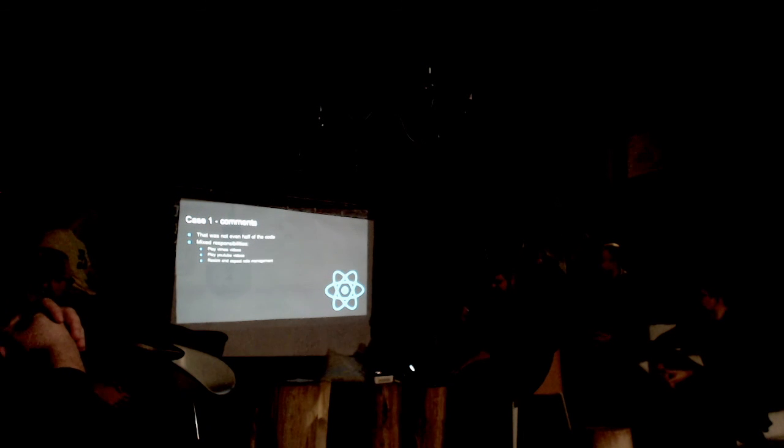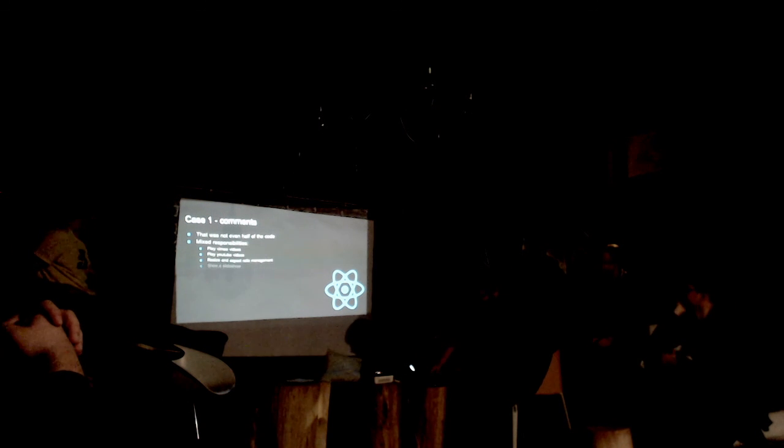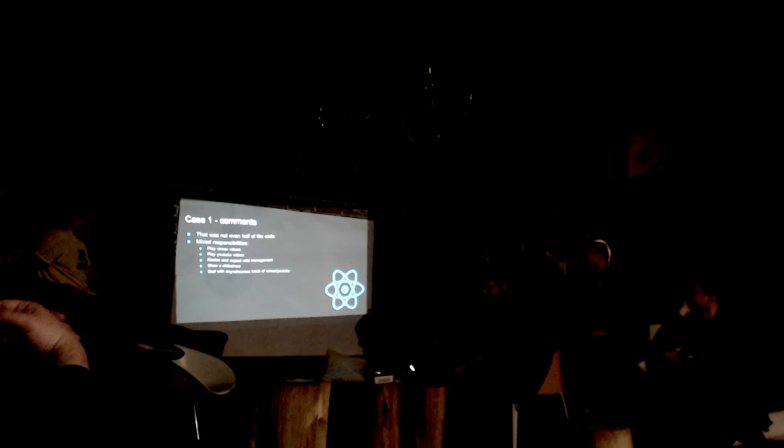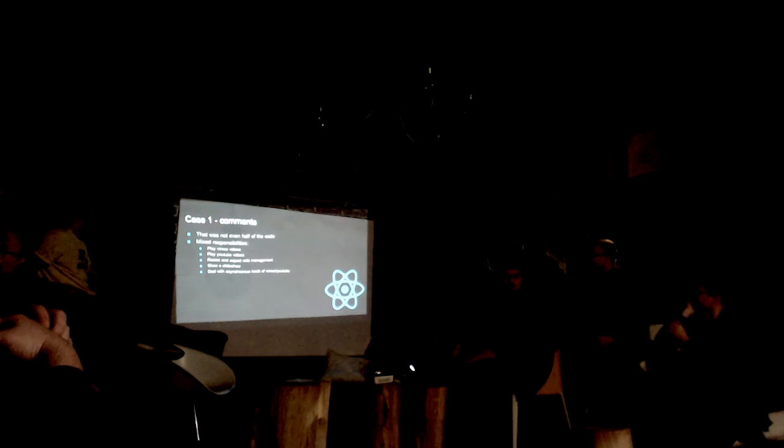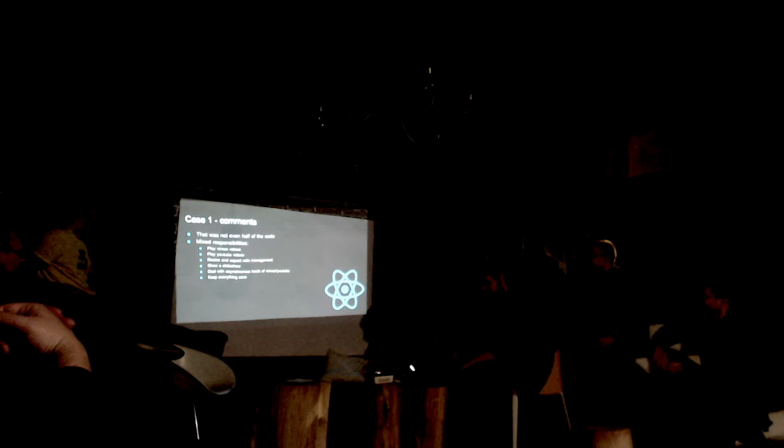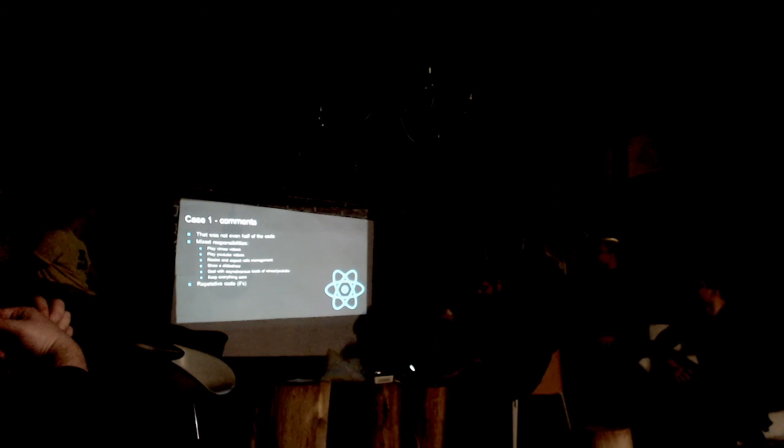It resizes the video and manages the aspect ratio of the videos. It shows a slideshow. It deals with asynchronous loads of those videos. And the most important part, it tries to keep everything sane. Well, it fails miserably. Of course, there's some repetitive code inside of it.